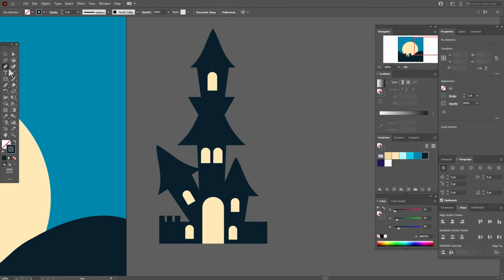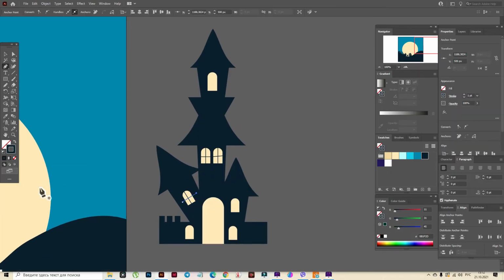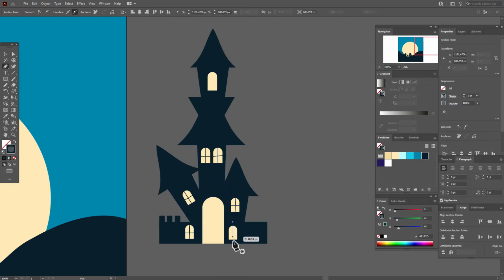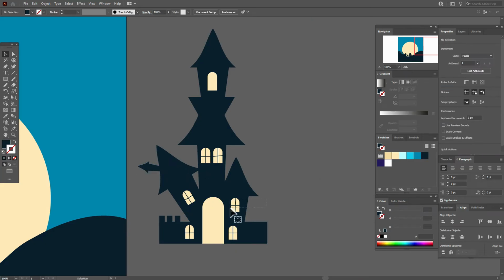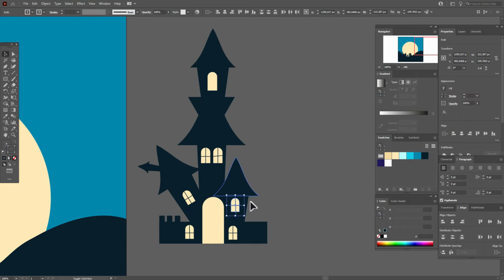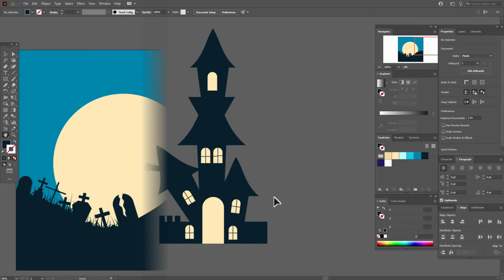Okay guys, now the same dark color in the stroke, pen tool, and let's draw here these shapes for our windows. Just a line like this. Okay. Now let's copy and paste this shape, make it smaller, rotate it, group it, and put it here. Okay. I think let's rotate this window. And now I like the scary house.